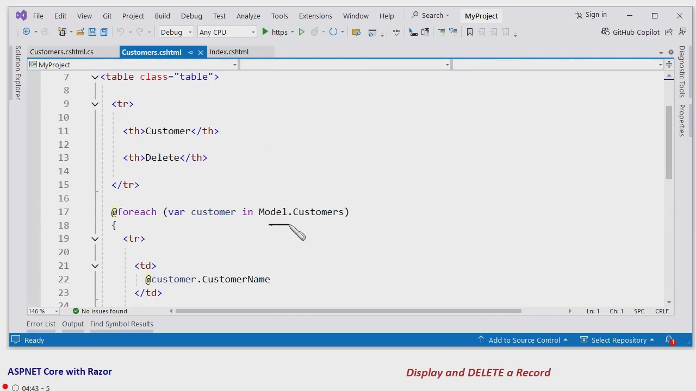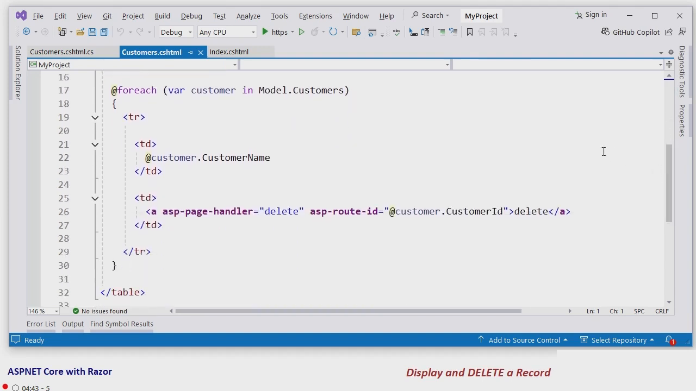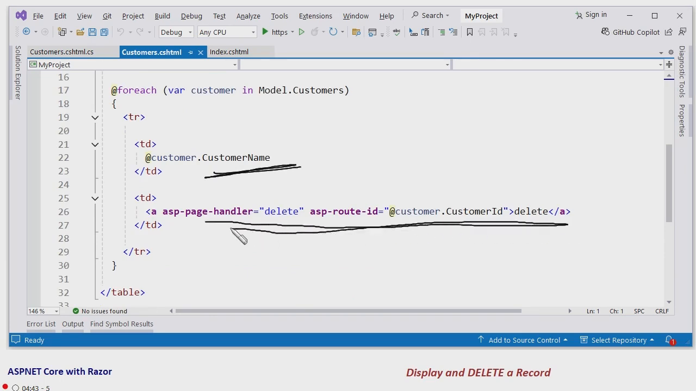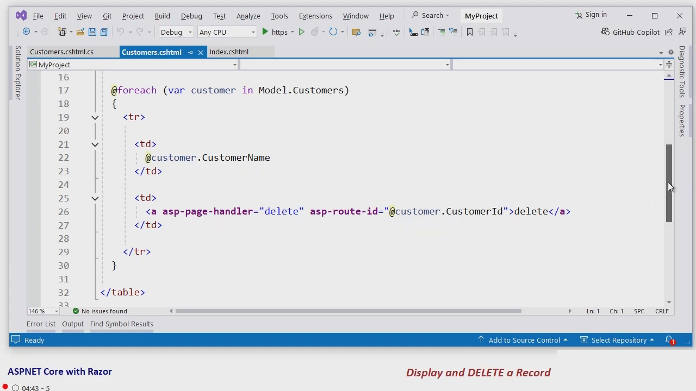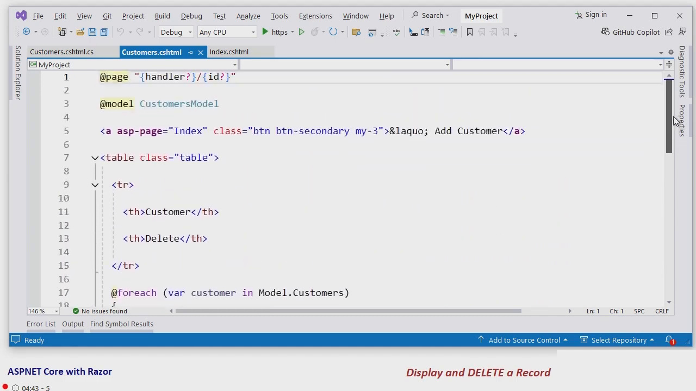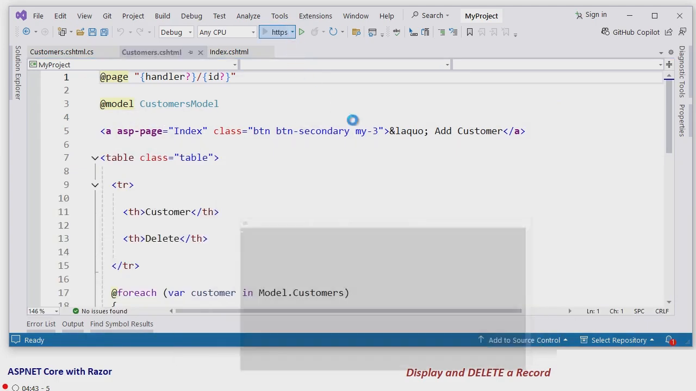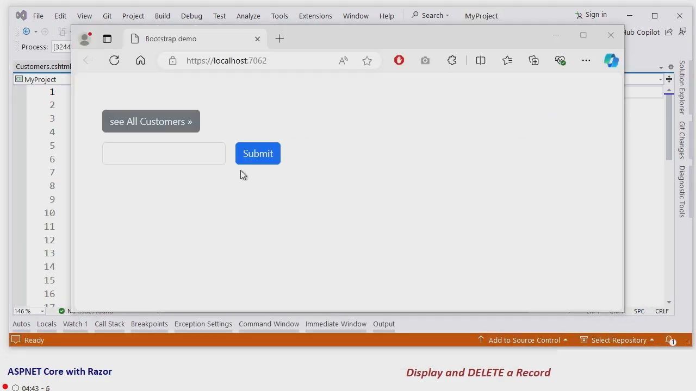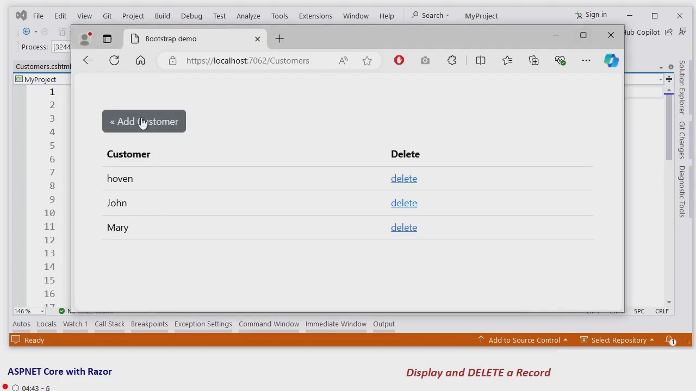Now let's come back to our for each loop. This is the collection, and we will be generating a tr page handler and pass the ID and name of the handler. So these are going to work for us, and now we can run to see. So this index page, see all customers, the list of customers is now there. Click on delete and deletion takes place. So this is how the whole thing works.